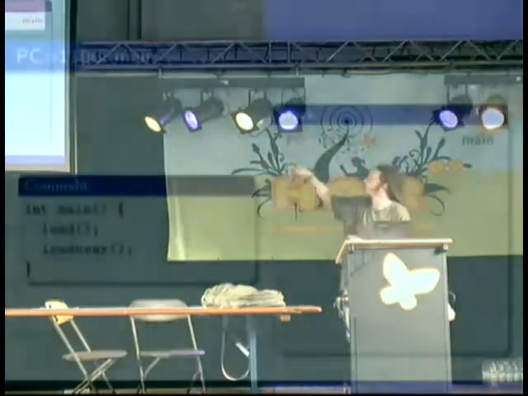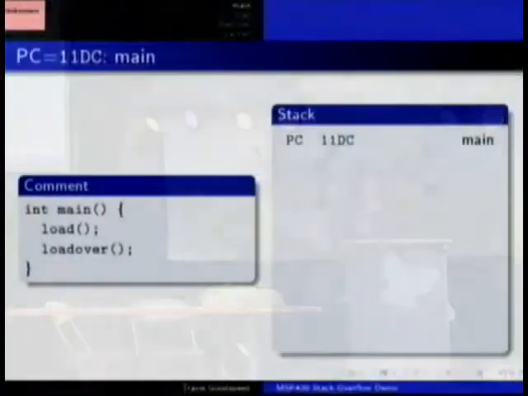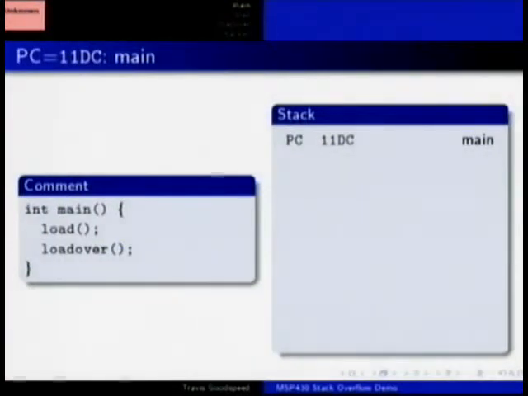So here I did a nice little simulation to beamer dump, and I can single step through it. So as main begins, it's going to call load, which has no exploit, and then load over, which does exploit. And each of those will call string copy. So as I advance, you see the program counter goes to 1170, which is the load function.